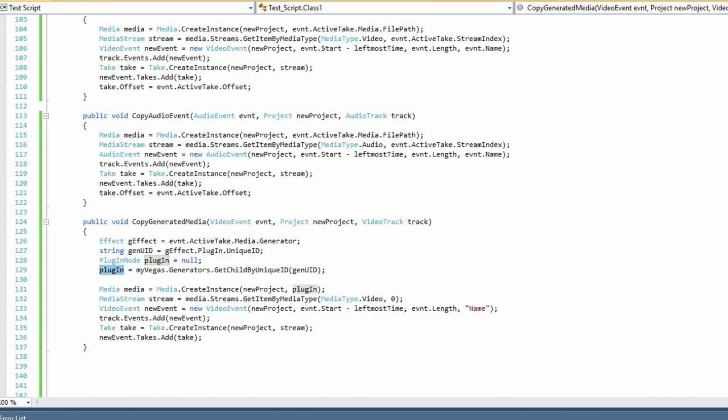Then we're going to get our plugin equals myvegas.generators.getChildByUniqueID. And so we're getting our plugin from the unique ID that we got from the current active media generator on the current project. Now we've got to switch over to the new project, the hidden project. So media equals media.createInstance. Once again, we're using this create instance to put it in the new project, and we're getting it from the plugin that we just got. Now we're going to get our media stream, and all media generators are video, so MediaType.Video. We're going to get the first stream.